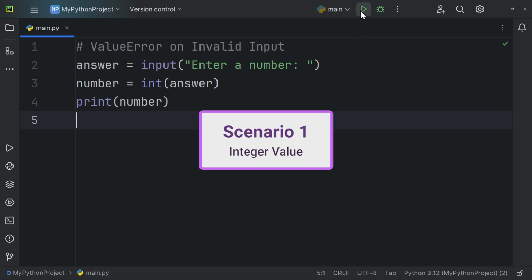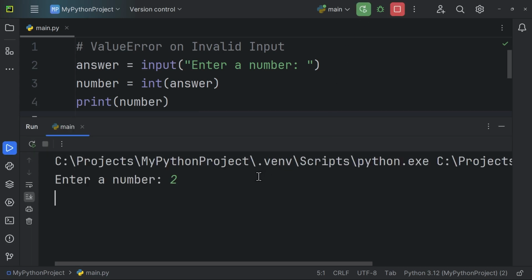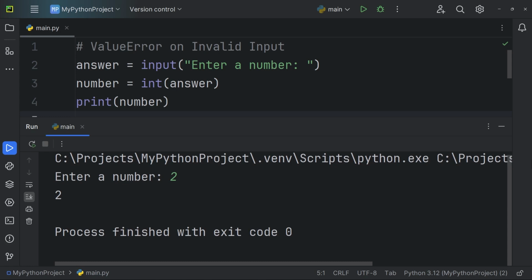Scenario 1. Entering a valid integer value. When we enter an integer value, the code runs without issues. The input function takes 2 as input and stores it as a string in answer. The int function successfully converts the string to an integer. Finally, the integer 2 is printed to the console.